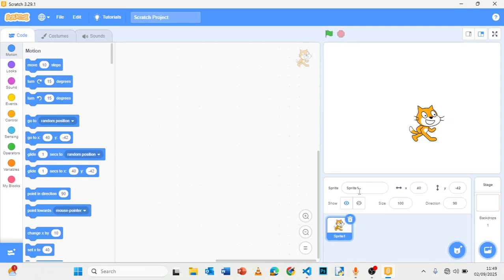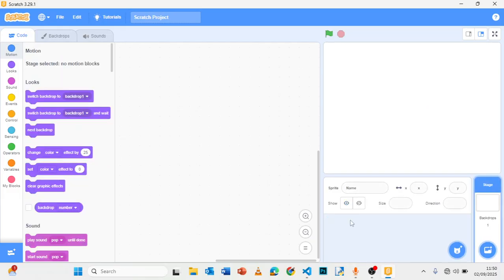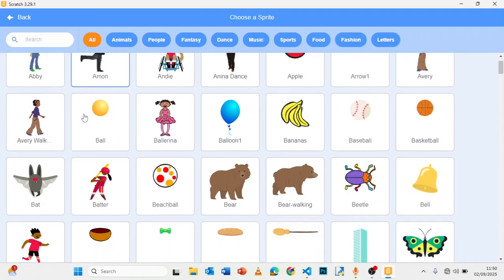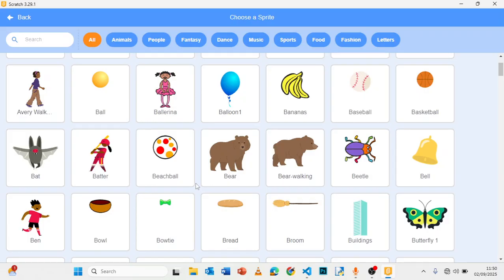If you move down here, we can delete the sprite and add our own sprite. So let me click on this delete bucket showing here right now. When I click on delete, now look at this icon. This is where we can add a sprite, and we have a whole lot of sprites. When I click on it, you can see we have different sprites. We have Abby, ball, ballerina, balloons, bears, and the rest.